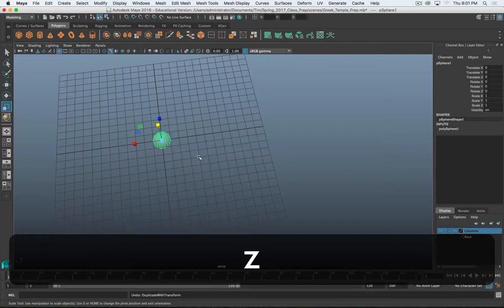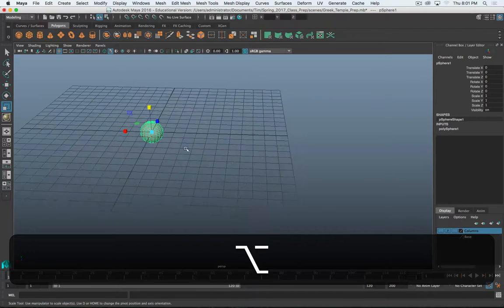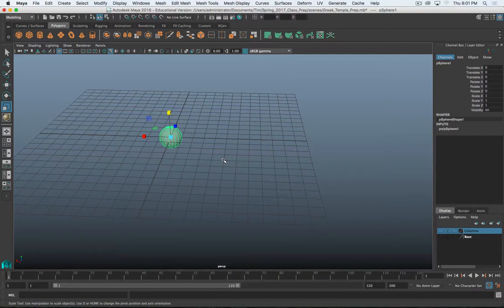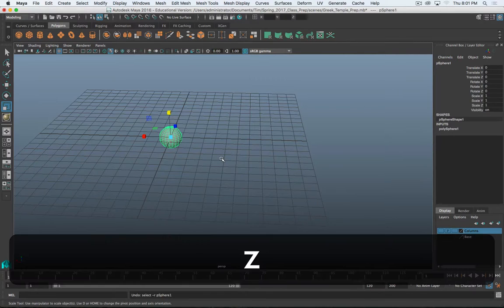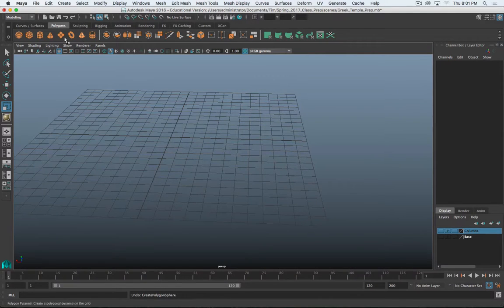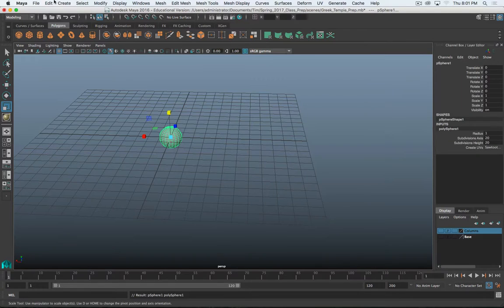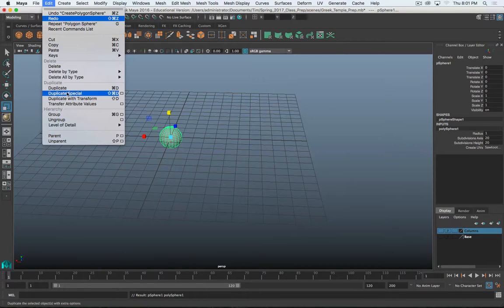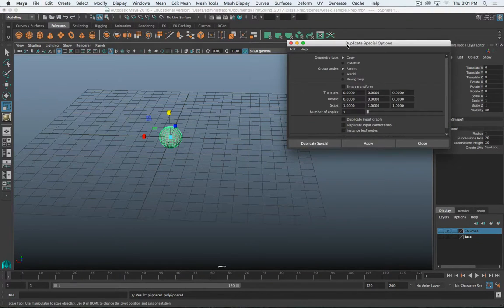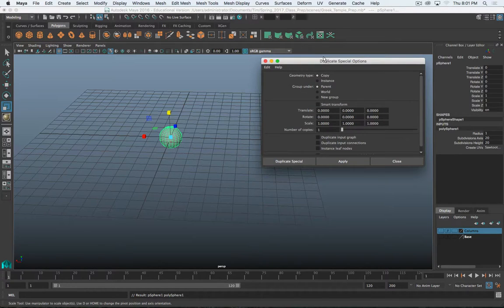I don't use duplicate with transform a ton. I think stairs are probably the one time that I use them most often, but I like to be so exact that the third and final option, duplicate special, is what I tend to use. With duplicate special, the key command is Command Shift D. I don't use the key command for this tool very often because there's so many options with it. I want to make sure that I've got the right thing set. So I'm going to click on the options box, and it brings up my duplicate special options.